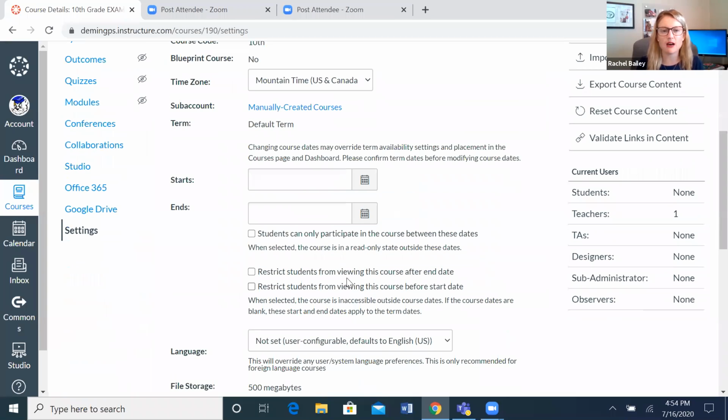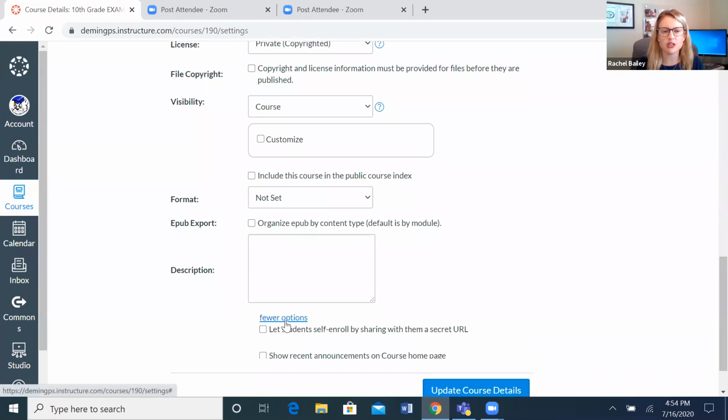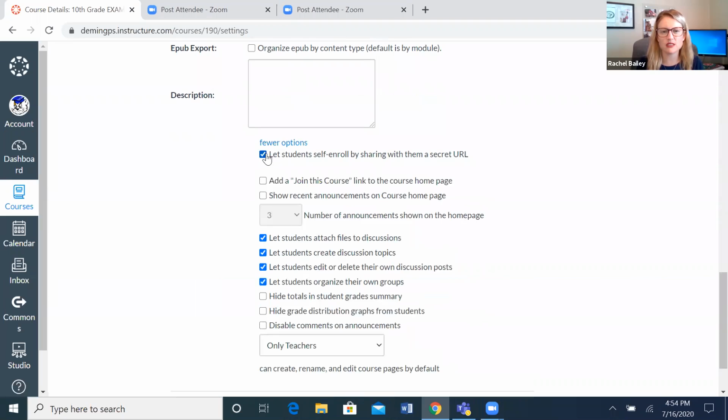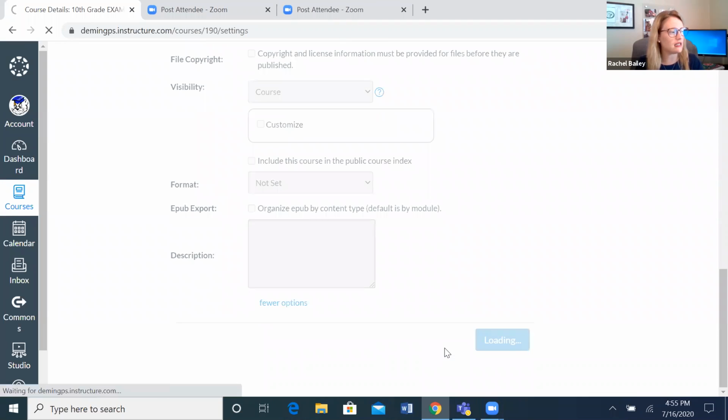If you keep scrolling down, all right, here's my favorite thing. Under more options, I like to click Let Students Self-Enroll. I also like to click Add a Join This Course button. It's got all kinds of options here. Attach files to discussions. That's always nice. Create discussion topics. I don't like that. I like to have more control. All right, so then I scroll down and you can pick whatever you'd like. It's up to you. And then you just click on Update Course Details.